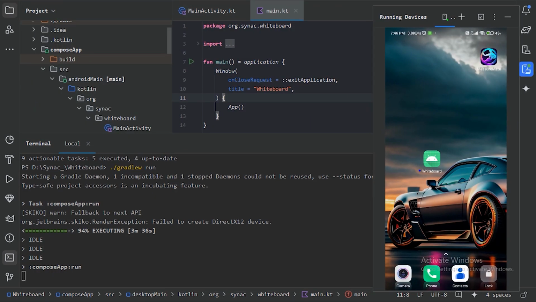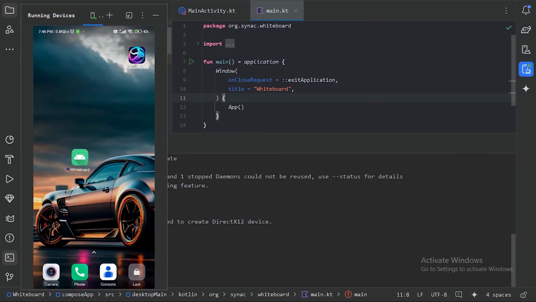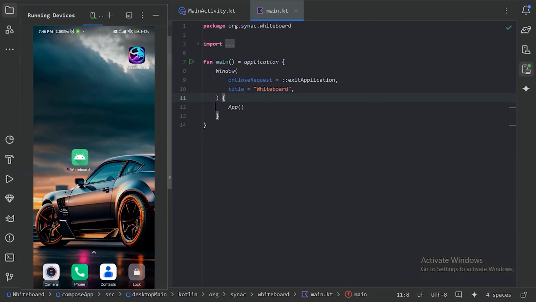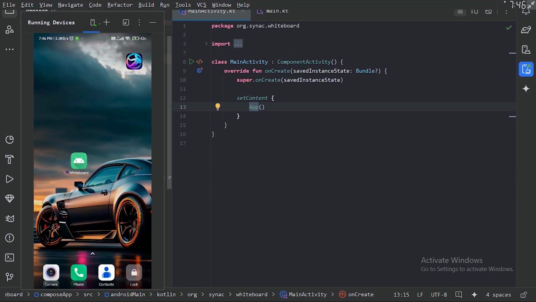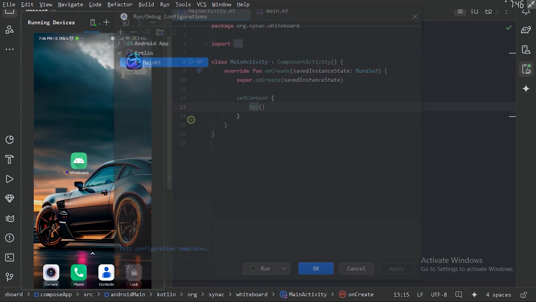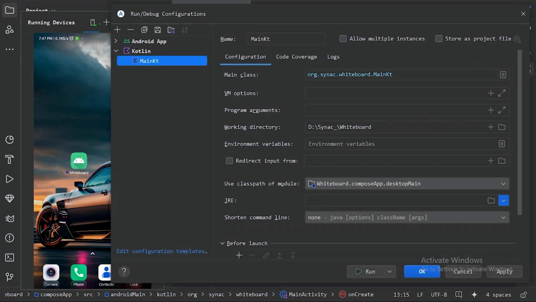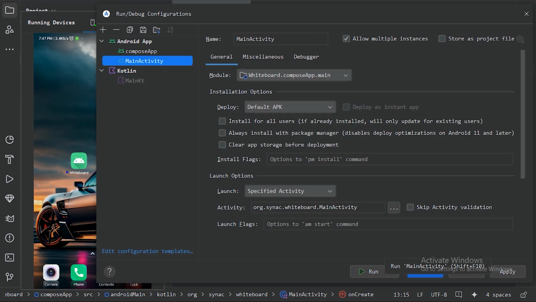For running the Android app, we can do two things. Either we can run from this main activity or we need to go to this run, edit configuration. Here right now this main.kt file is selected. And if we directly click on the run, it will run the desktop app. But we need the Android app, so click on this run.